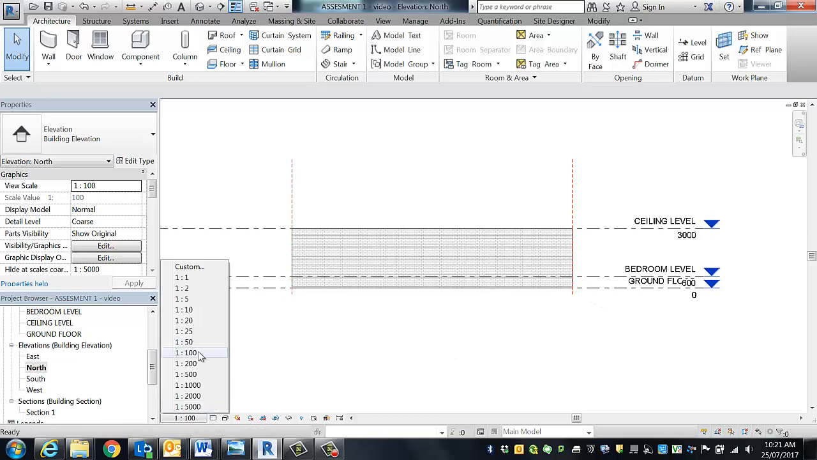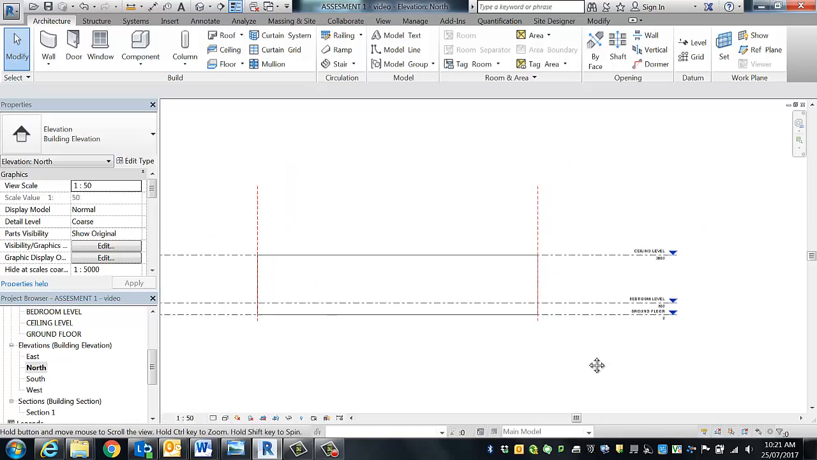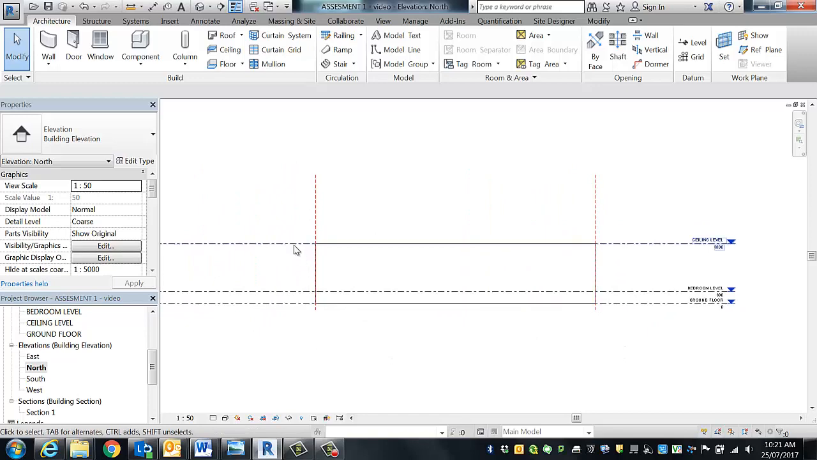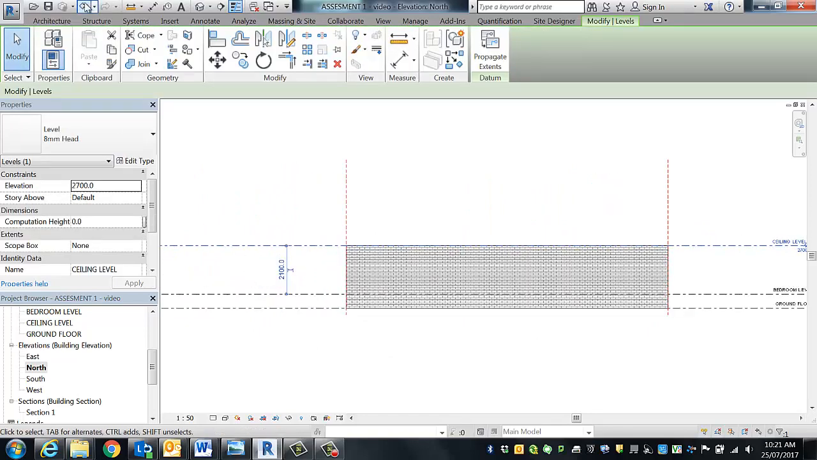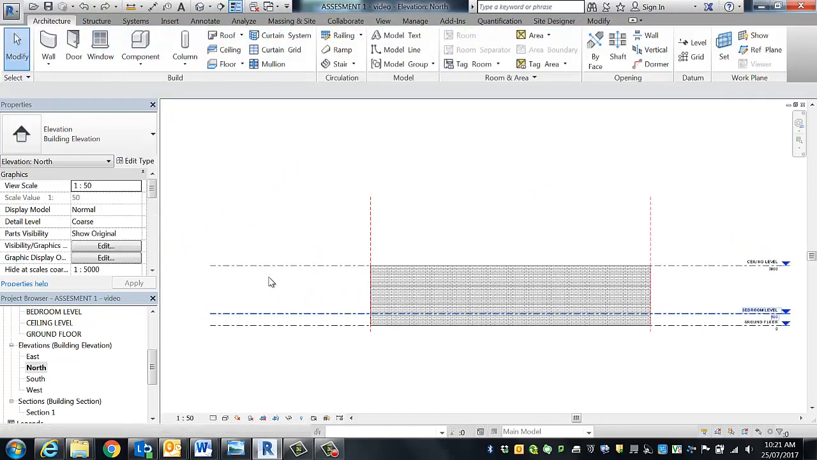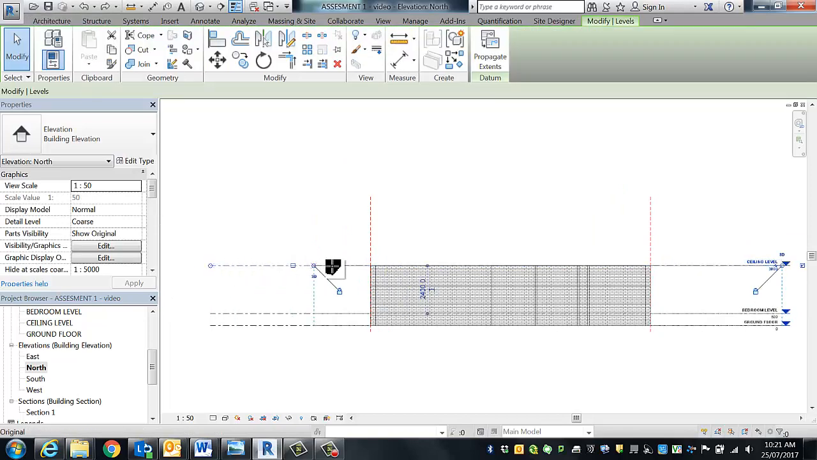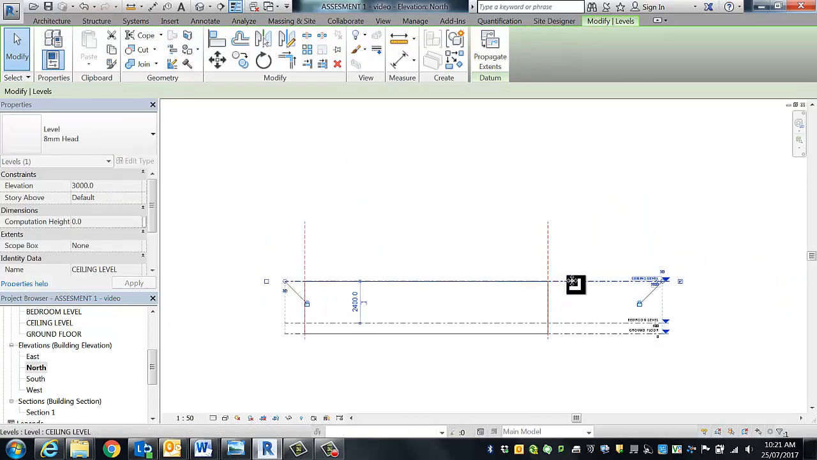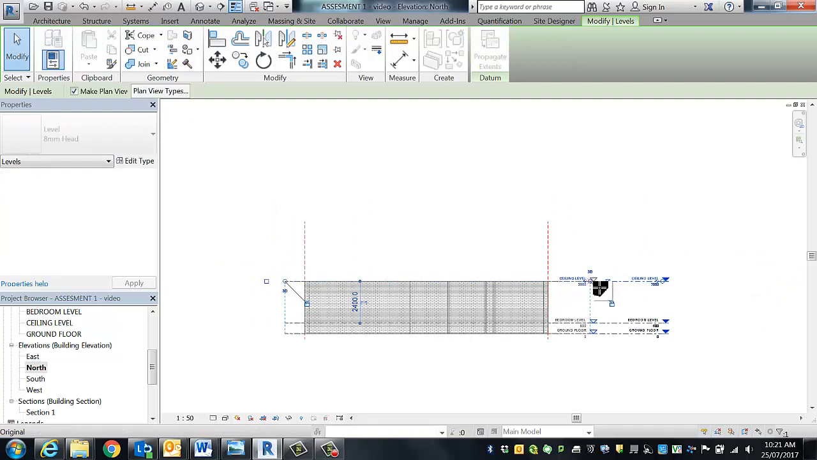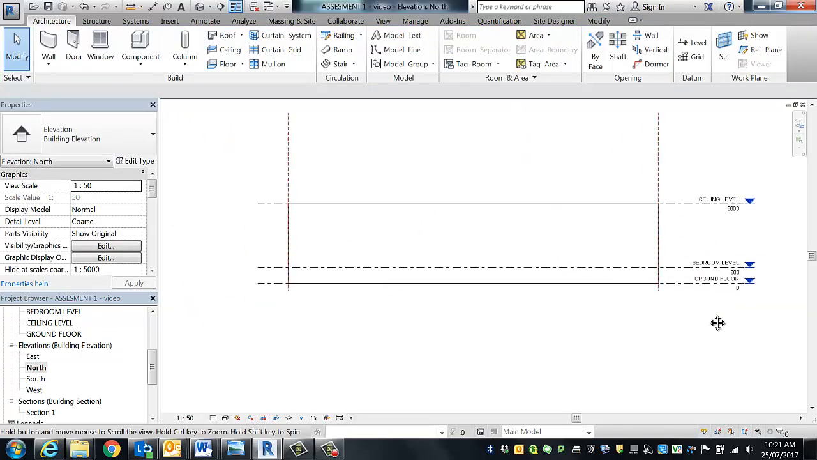I'm going to change the scale to 1 to 50, because I know that will fit onto an A3. I know that because I've already tried. Just be careful you don't click and drag inadvertently. And when these are on a sheet, we'll drag these in even more and tidy this up.